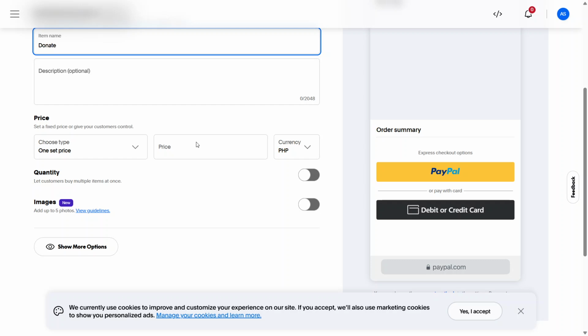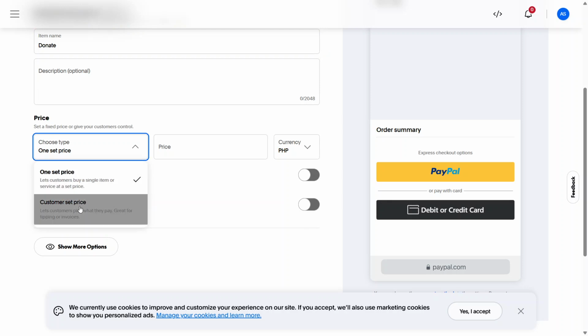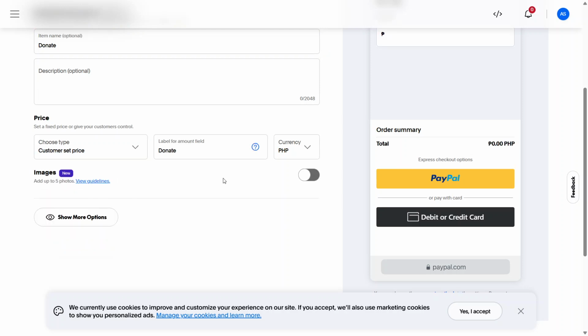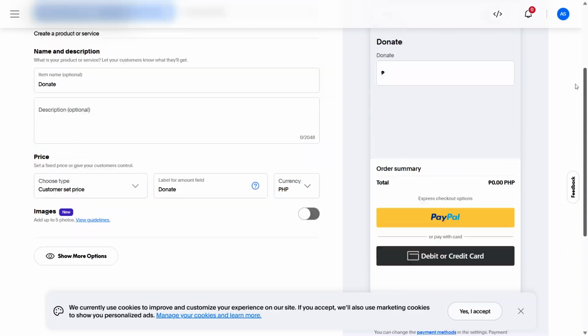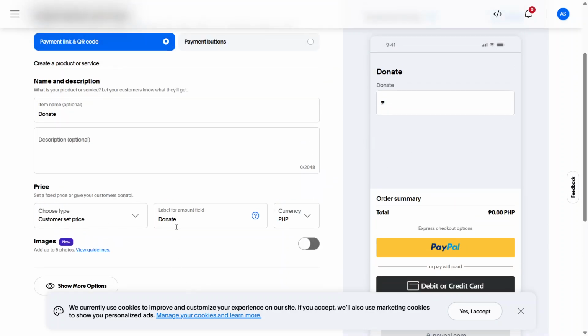The description can give donors a bit more context, such as what the money will be used for, but you can leave it blank if you prefer. Now, move down to the price section. Click on the first field there and change it from a fixed amount to customer sets price. This is what actually makes it a donation style link, because it lets each person choose how much they want to give. Below that, you can enter a label for the price field, such as donation amount, so it's clear to your donors. Then, select the currency you want to receive money in, like dollars, euros, or any other supported currency that works best for you.